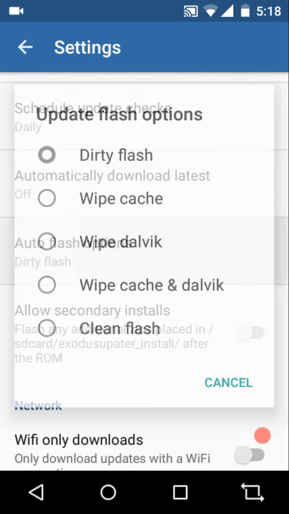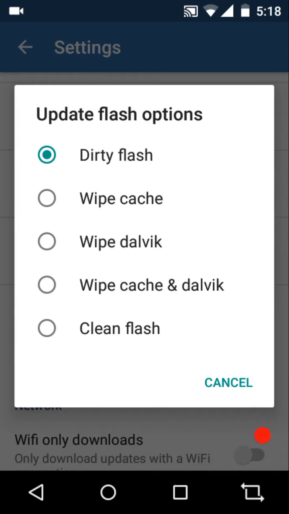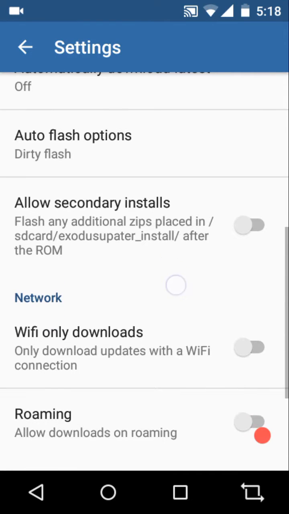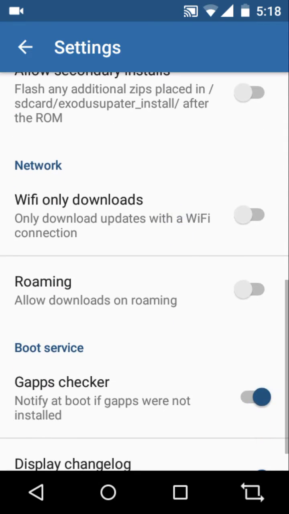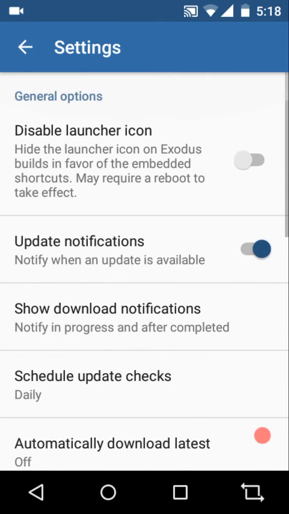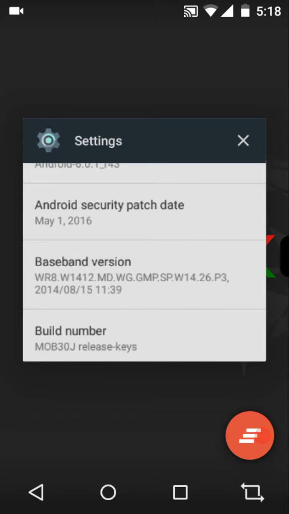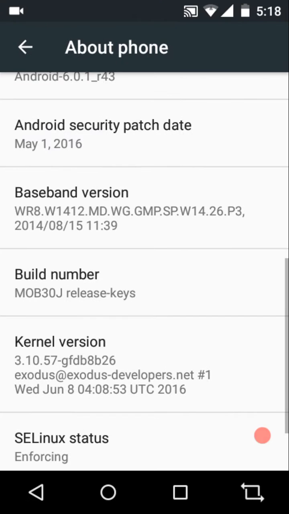And then auto flash options. I would prefer that you check the wipe cache and dalvik cache, and then dirty flash the newer build, or even if you are downloading a delta update. And then allow secondary installs, Wi-Fi only downloads, or you can even check the roaming option if you want to download the builds directly over your mobile data. Then we have the gapps checker and changelog. Okay, so that's all we have in the Exodus updater, and it's a richly customized application.